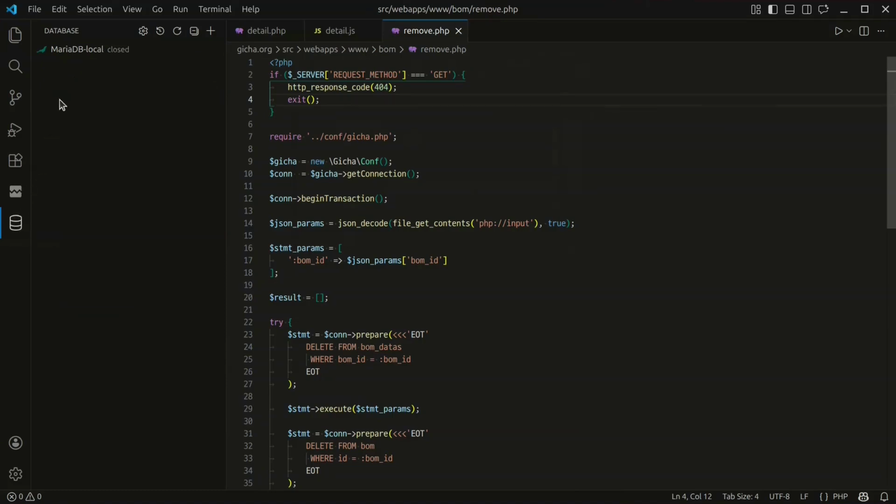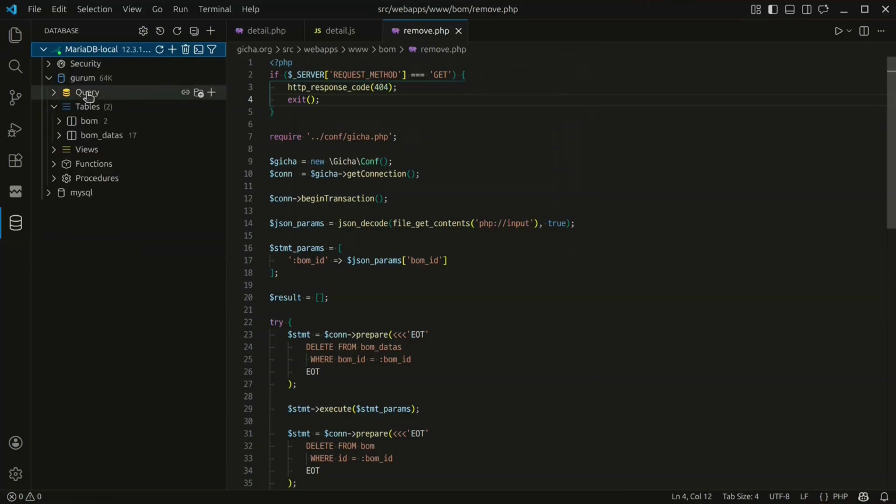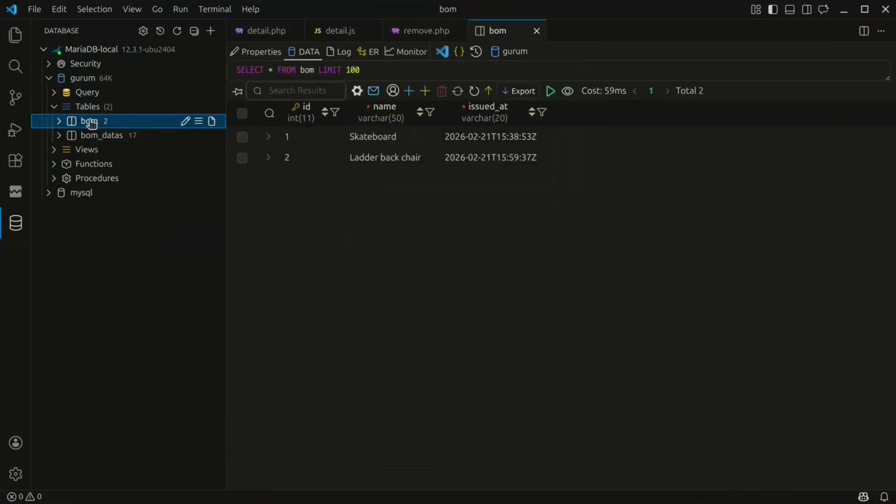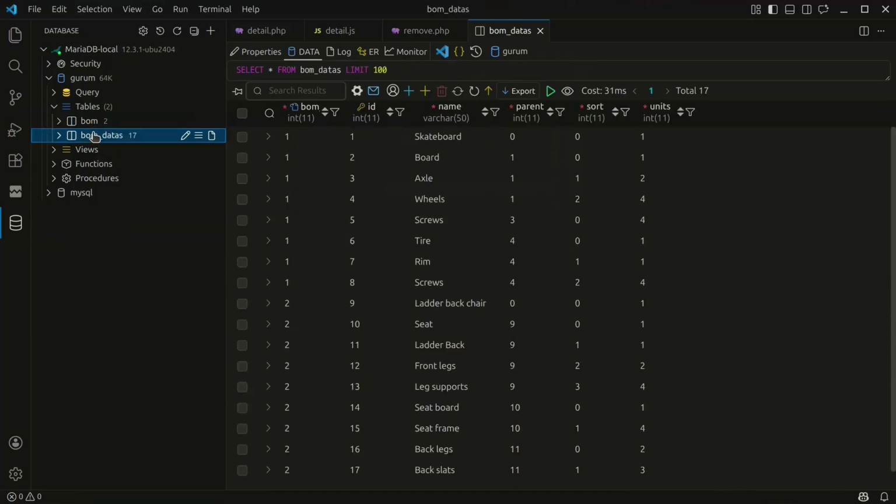I will now check the data used for the screen implementation in the database client. The BOM table contains skateboards and ladder backchair. The BOM datas table contains data related to skateboard and ladder backchair.